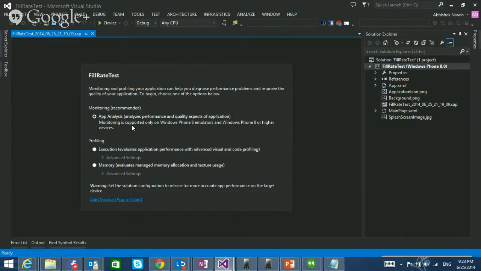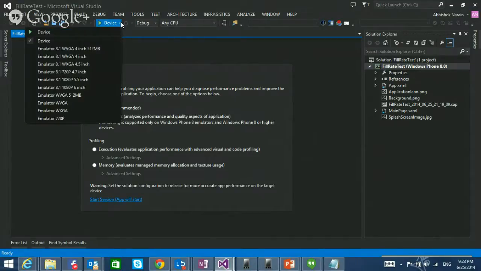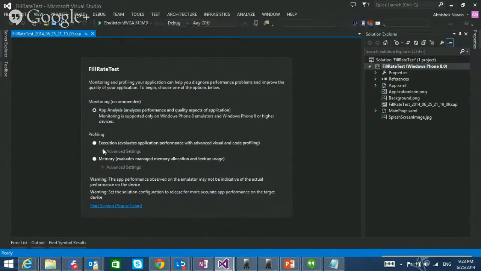So let's start with app analysis here, which it suggests. And one thing which you need to keep in mind here is that I'm talking about Windows Phone 8 or Windows Phone 8.1 Silverlight. So it's going to ask me for an emulator which has Windows Phone 8 on it. So I'm just going to run it there.